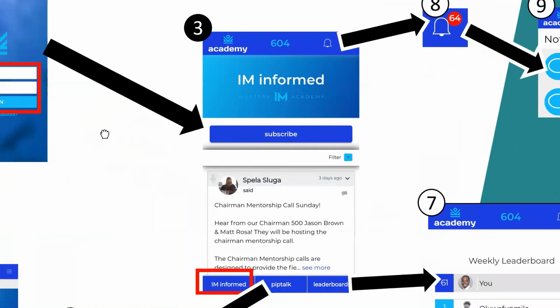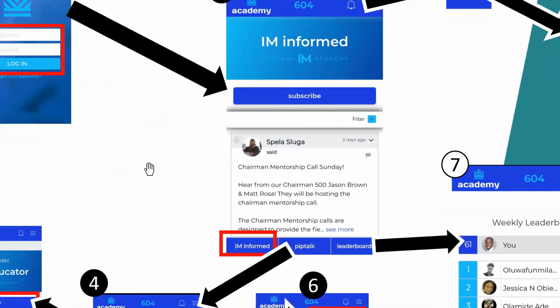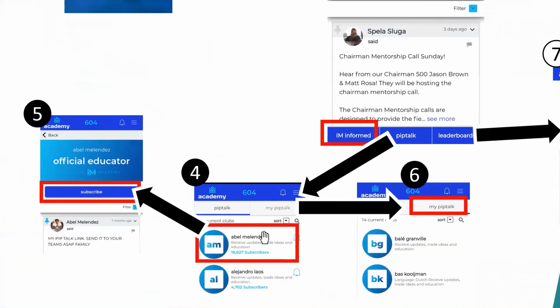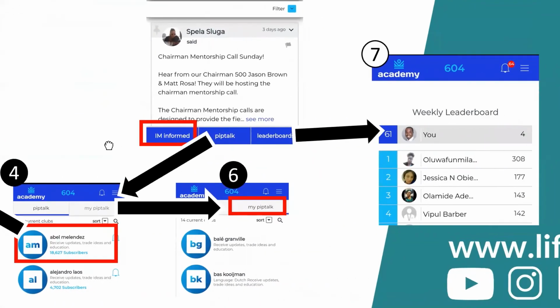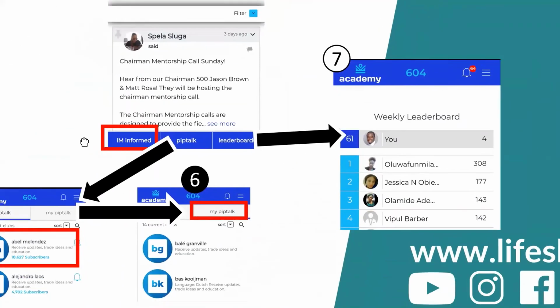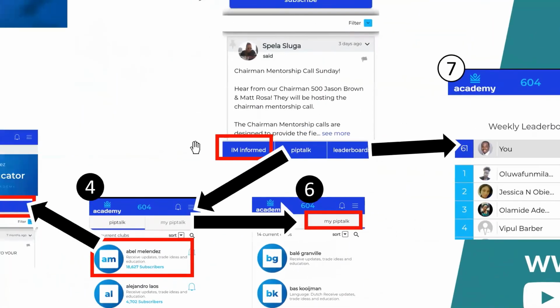And from there you can subscribe to the many different educators on the platform and information. It will give you all the information that you need about I Am Mastery Academy. You can select educators when you select Pip Talk, find an educator that you like and subscribe to them. And then also you can check out the notifications at the top from any educators, but also you can check your leaderboard and your progress through the education.